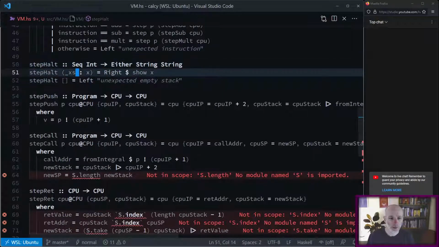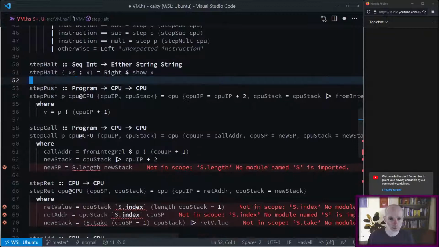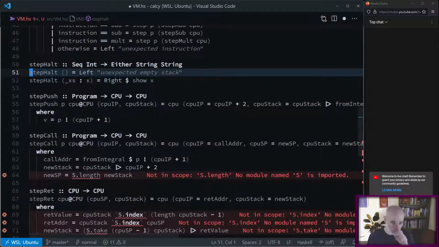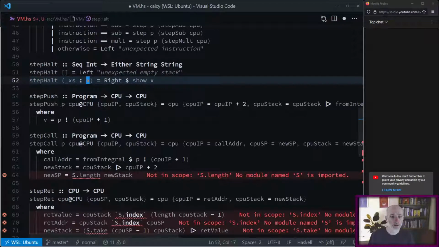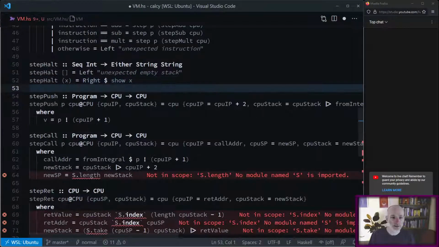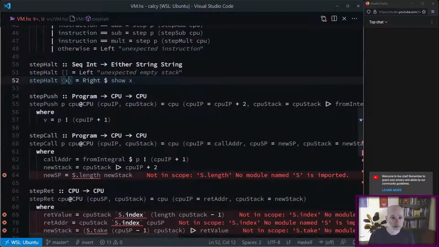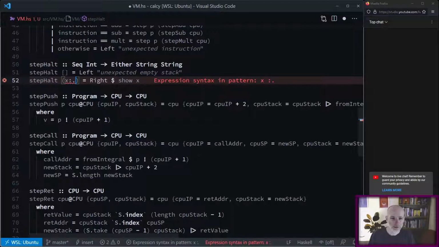So this is going to say, okay, this is what we call halt, if we have anything in the stack, we just sort these around. So if the stack is empty, we'll complain about it. Otherwise, if there's a single thing in there, we don't care if there's anything after it, I guess. We're going to take the front of the stack. Yeah. Take the front of the stack.